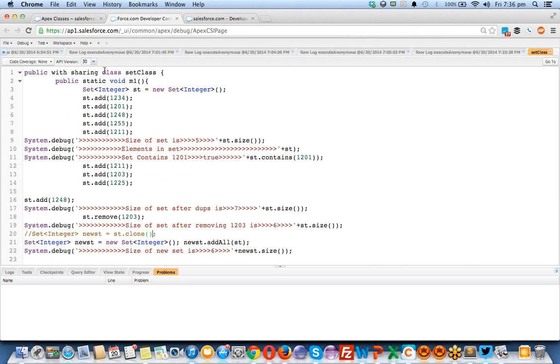I want to explain it now. Here is a simple set class, and this is a static method. I'm creating a new set. This is a set variable. We are initializing set integer st equal to new set integer, similar to our list method. It won't be inserted if you add the same value into the same set, because it already has that value.